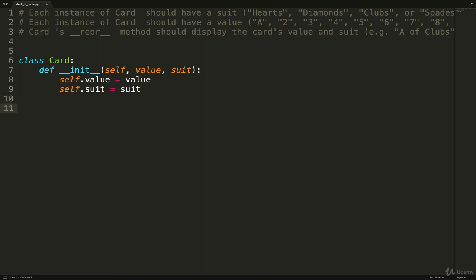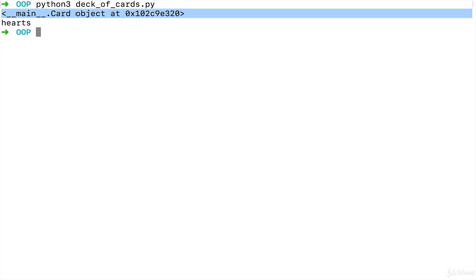And we have enough now where we can actually create a card. So we could do something like Card, and then we would pass in the value, which would be, let's go with ace, and then hearts. Perfect. And then we should be able to print c, and then print c.suit. Let's just start there. So let's execute this. And there we go. We have this main card object, this ID, and then suit is hearts.